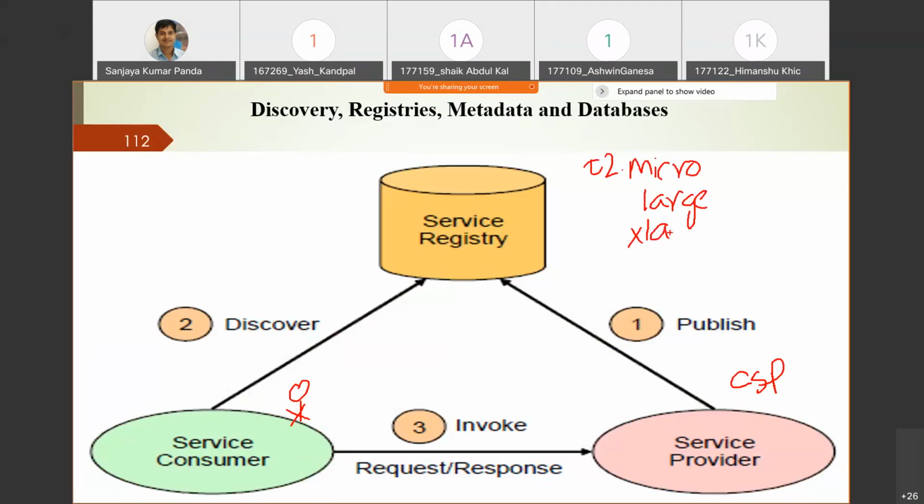Then how will a customer identify these things? They need to discover the services as per their requirement. Suppose the requirement mentioned in the large instance is sufficient for me. So I want to subscribe to this discovered service. I have discovered and found that this service is sufficient for my application. Then I want to invoke that service from the service provider.